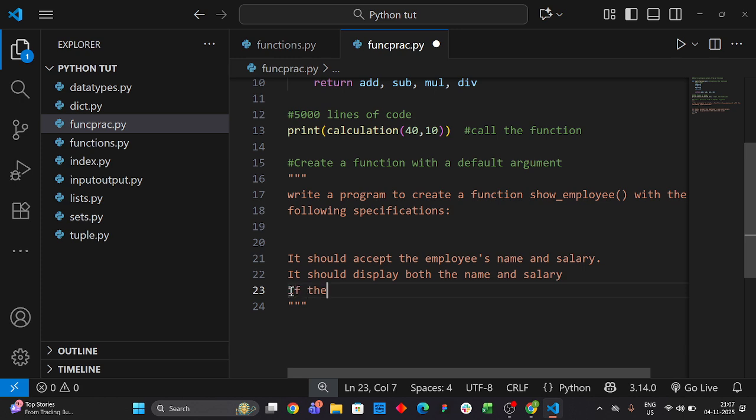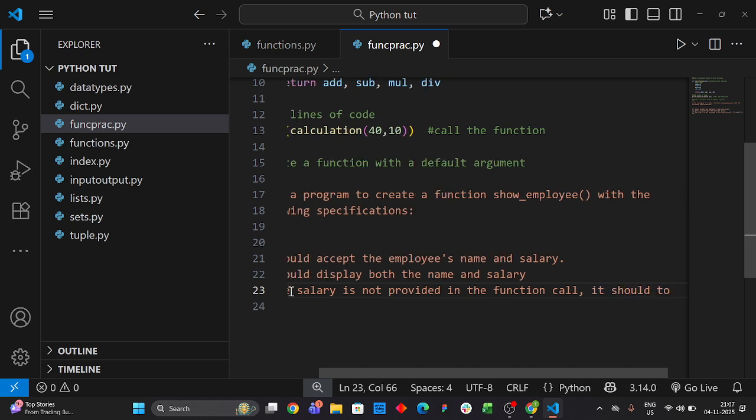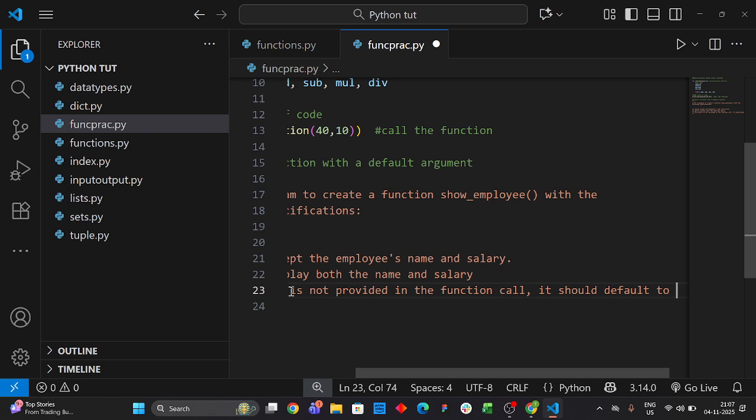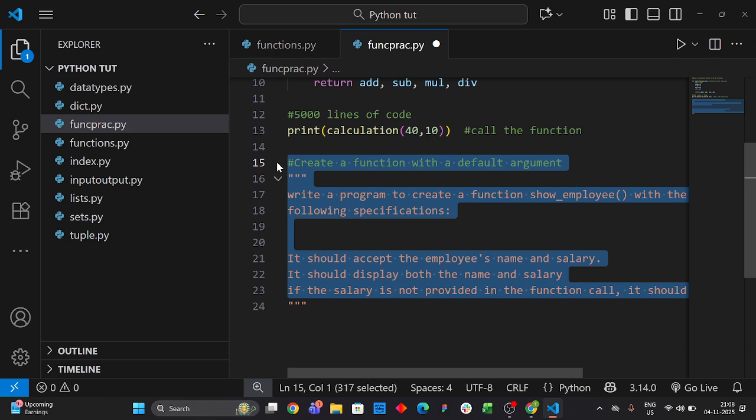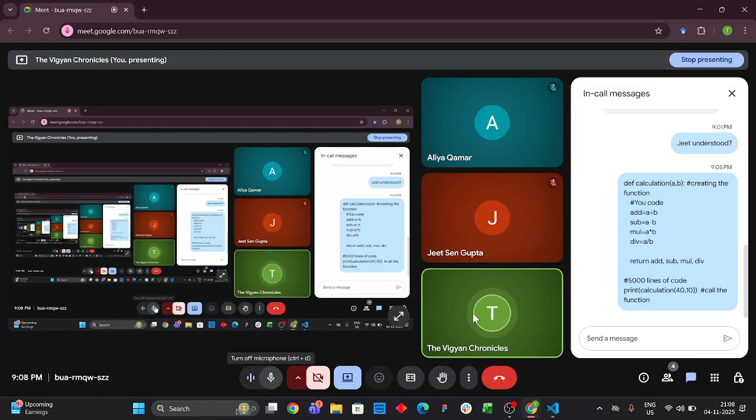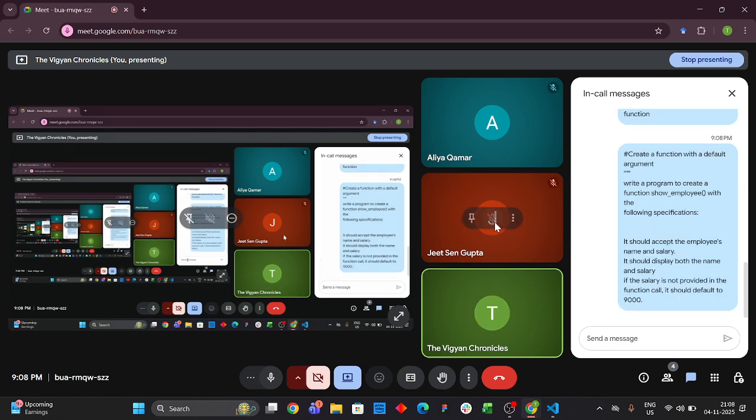And then if the salary is not provided in the function call, it should default to, let's say, 9,000. Okay, the salary part. So this is the question. Now let me give it in the chat box also. Try this on your end and tell me.